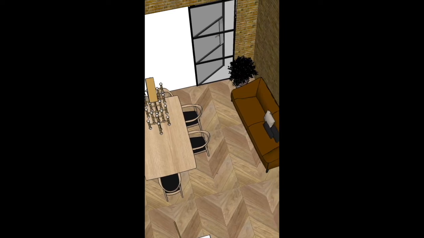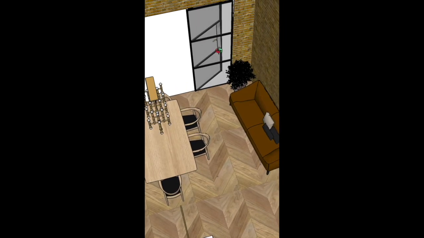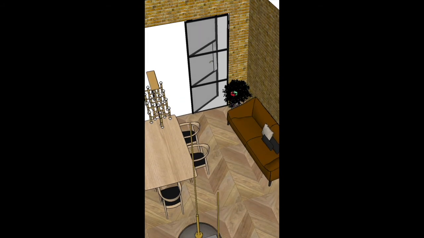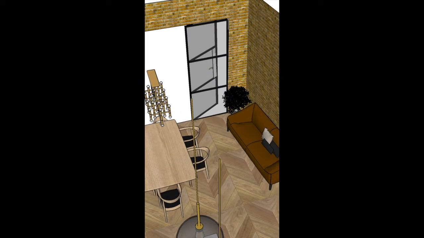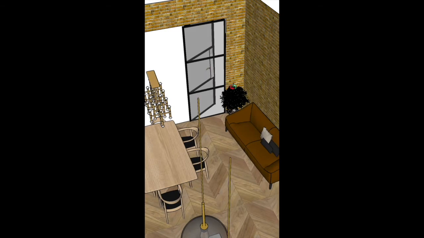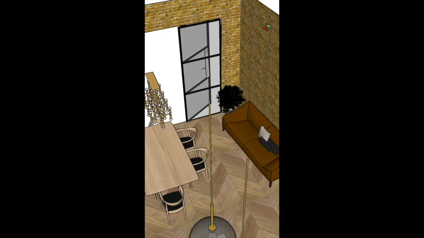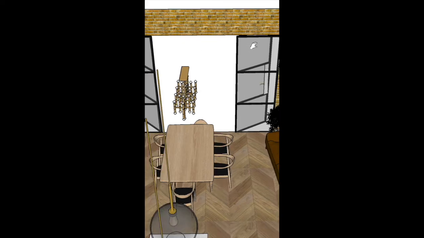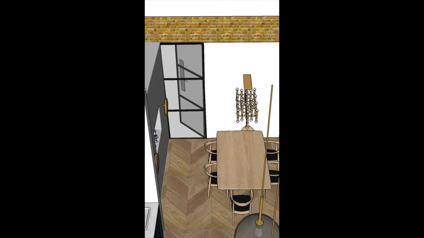Another thing this particular model was really useful for was showing the client this brickwork here. So this was a plain white wall before, and this model was particularly helpful in showing the various colours and tones of brick to help the client decide which brickwork they wanted to go with.